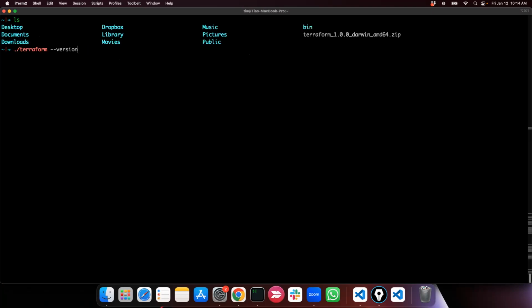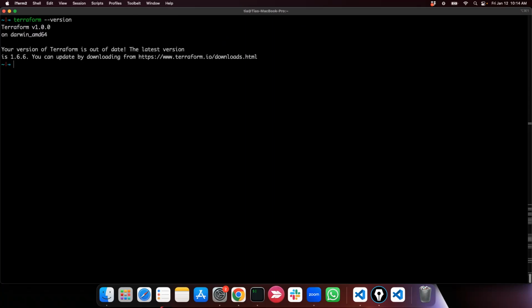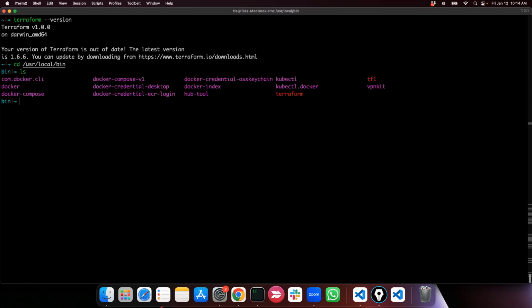Let me go ahead again and try to check terraform just like this without putting the path. As you guys can see here, it is going to work. And I can do terraform --version now. And it's going to give me version 1. This is just a traditional way to install. Now, if you cd in /usr/local/bin, you guys will see that I have that binary there.